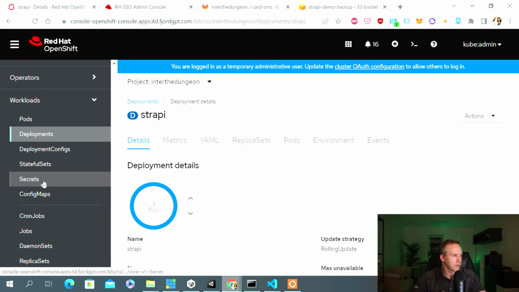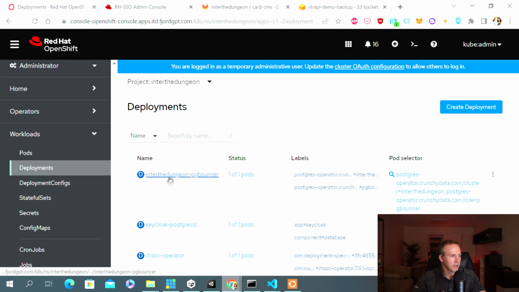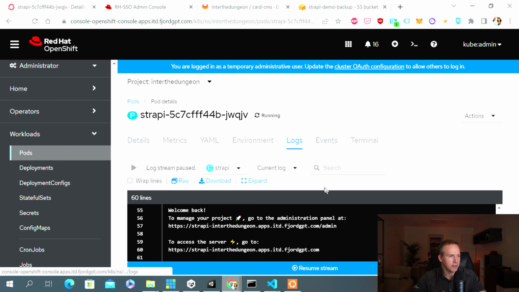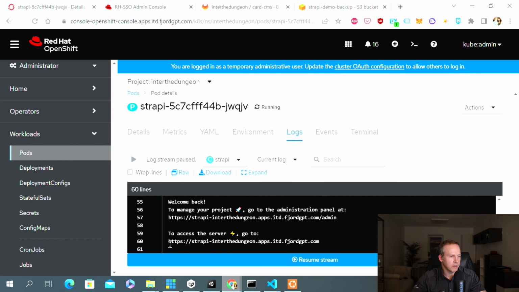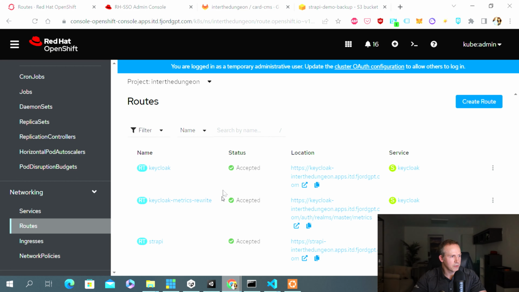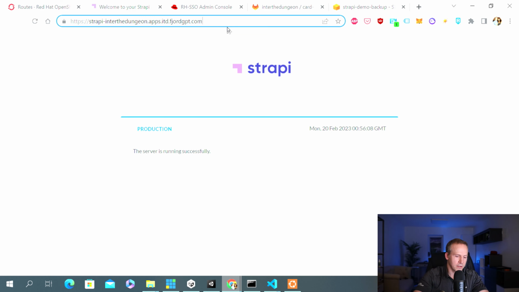The build completed. If we go back and look at the build, it was complete. Now it's doing a deployment. If we take a look at the pods that are spinning up, we've got a Strappy pod, and we can take a look at the logs. So we have Strappy, into the dungeon.apps, itd, fjord, gpt.com, like the Norwegian fjords. That's the namespace of the cluster, and it created routes for us. Again, those routes are automatically secured by the cluster. So now we have a Strappy that's available.